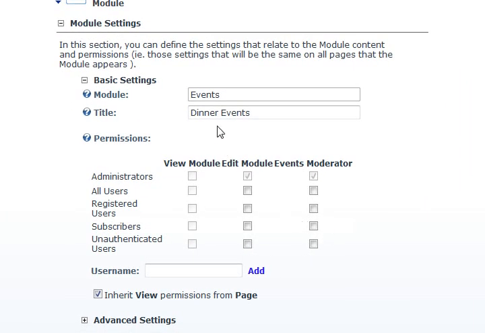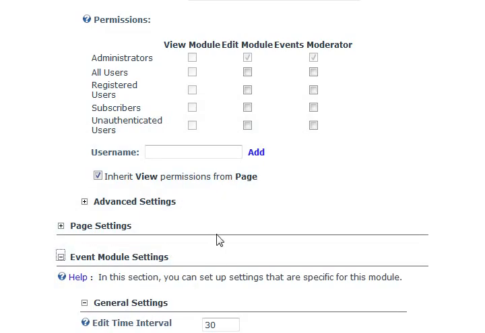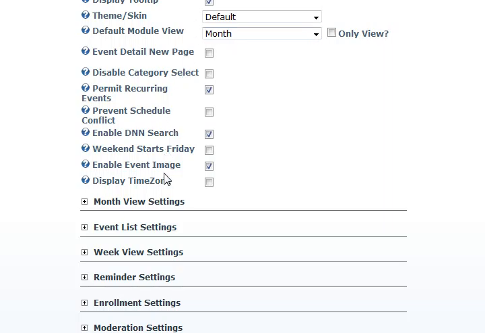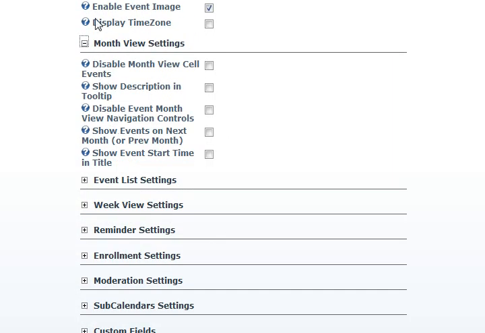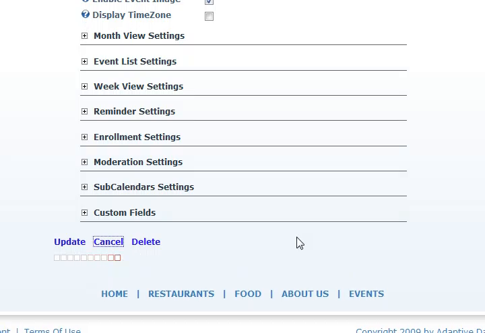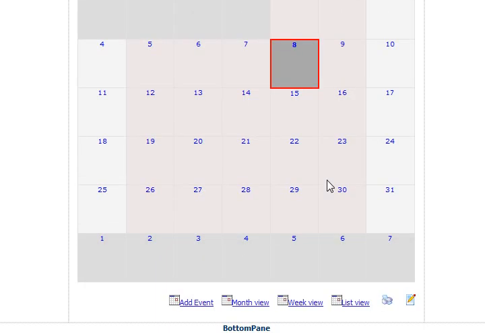So same as always, you've got the title, you've got the permissions. A bunch of different things, what time zone you want it set in, and some various different settings you can set here, and some more settings depending on the different views. I'm not going to go too much through the different settings, there are quite a few that can be looked at there. There are different ones for each module, but let's see how we add an event here.